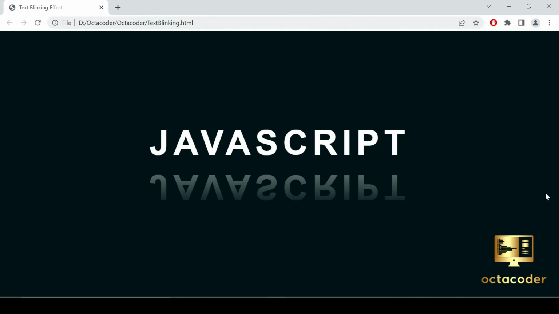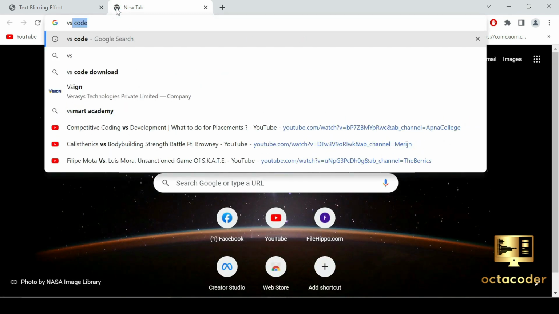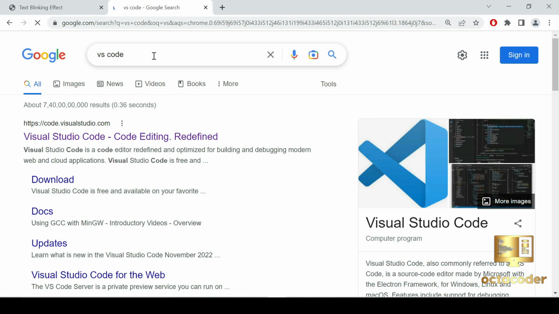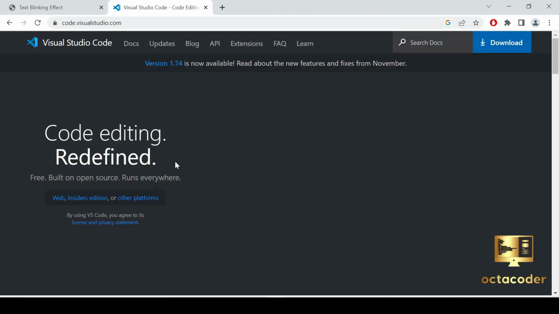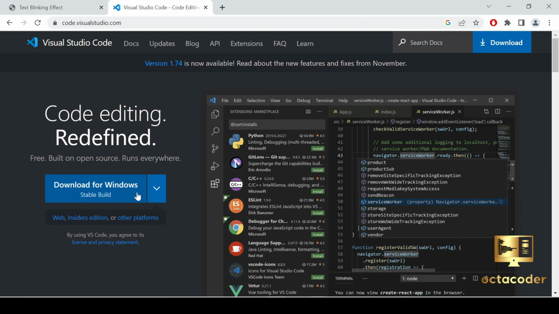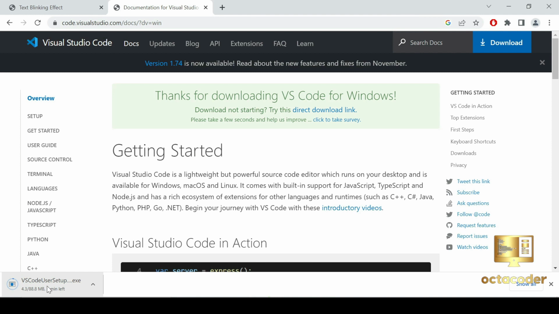Before we begin, we need to install the IDE editor. For this JavaScript course, I am going to use Visual Studio Code. As you can see, you can search on Google and click on the visualstudio.com first link, and then download the Windows version because I am using the Windows version. So I'm going to download this file. Just click on that file and it will download the setup file. This is the first thing you are going to do.